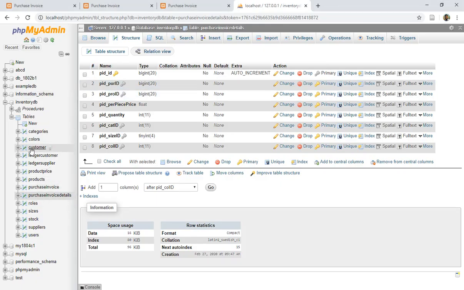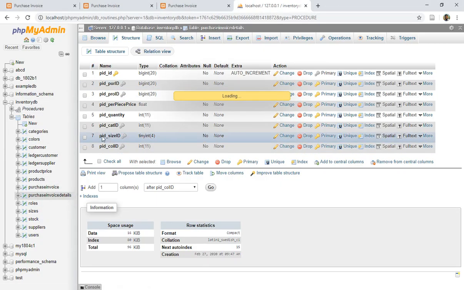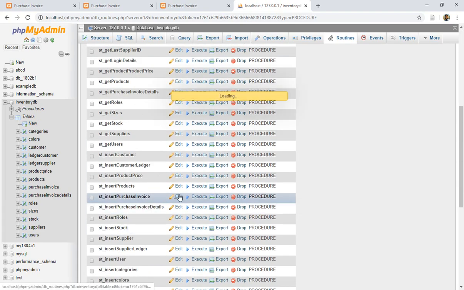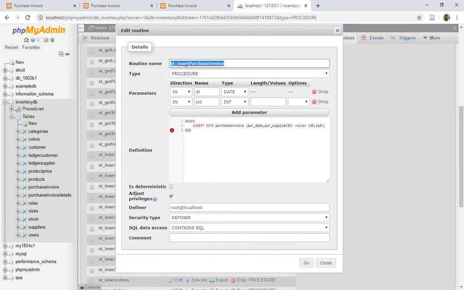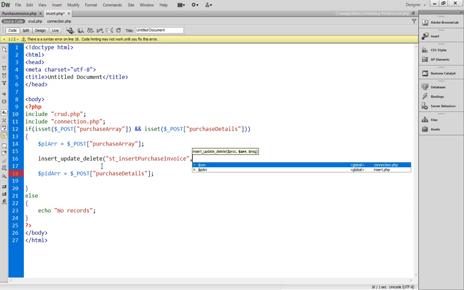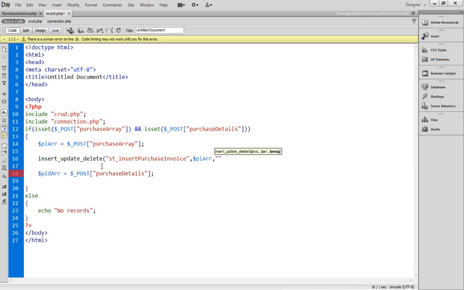Now let's go to the stored procedures and pick up the purchase invoice stored procedure. So insert purchase invoice. Let's copy and come here and paste. I'm doing it again a little bit in order to give you a rhythm or sequence so that it's easy for you to understand. Now the next thing I have to pass is the array as per our function, so PIARR, and then the message. I don't want to display any message, so just leave it blank.